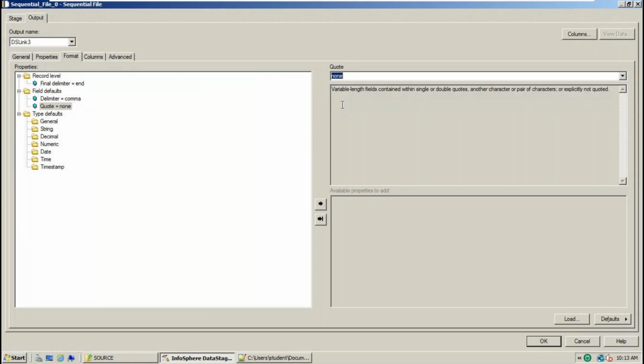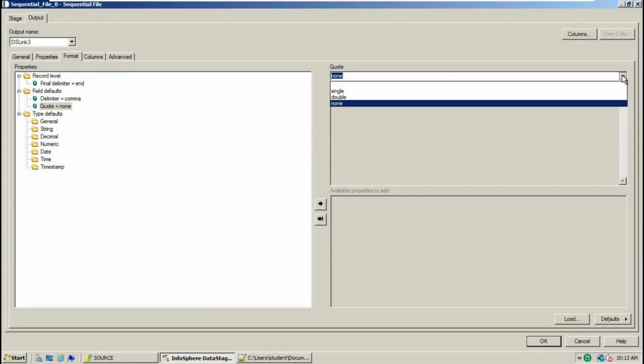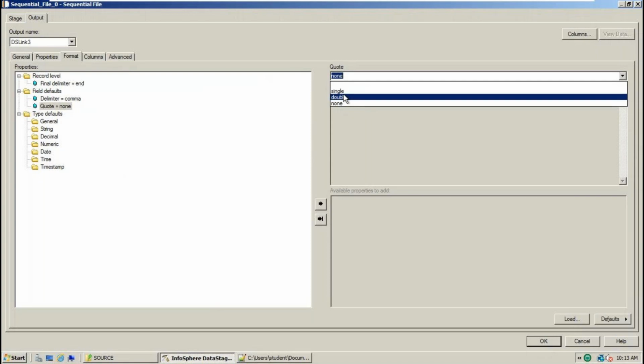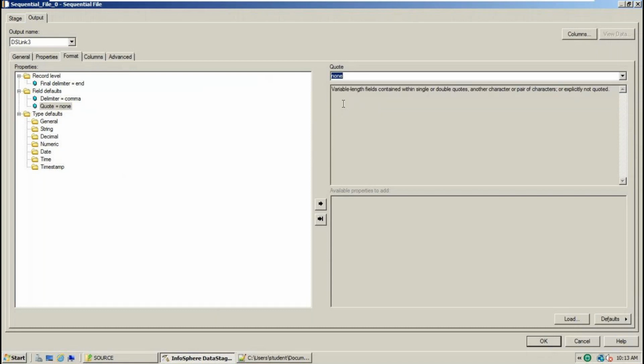If there are any quotes coming, maybe single quotes or double quotes, I have to select accordingly. If single quotes are coming, I select single quotes. If double quotes are coming, I select double quotes. Okay, so now I don't have anything, that's why I'm making it none.